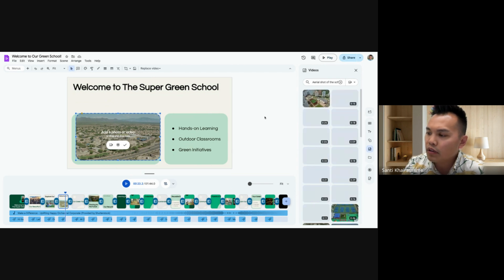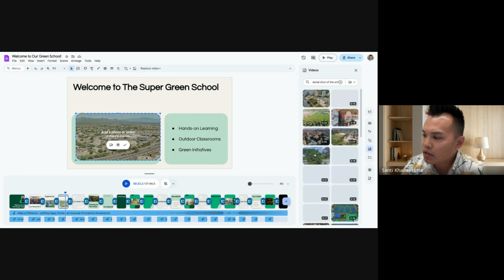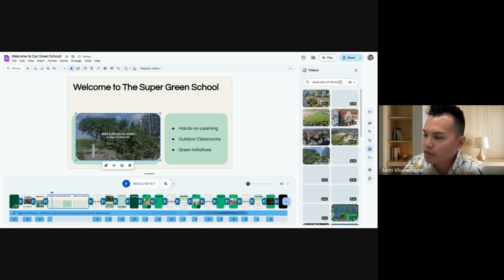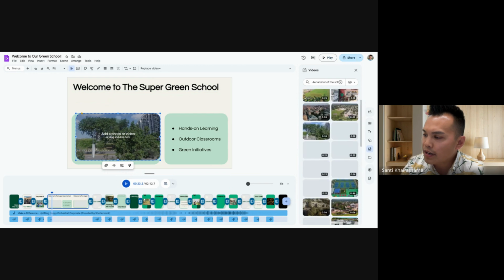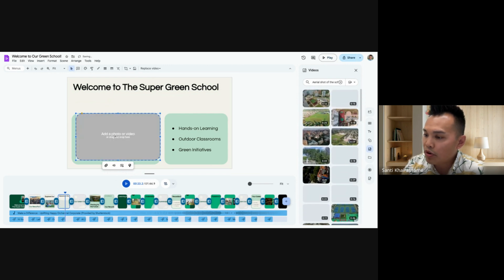Oh, that's interesting. Okay, so it took that prompt, put it here in this search bar, and now it's giving me an aerial shot of different places. Oh, that's interesting. And again, this is all part of Google's library that you have with Vids.